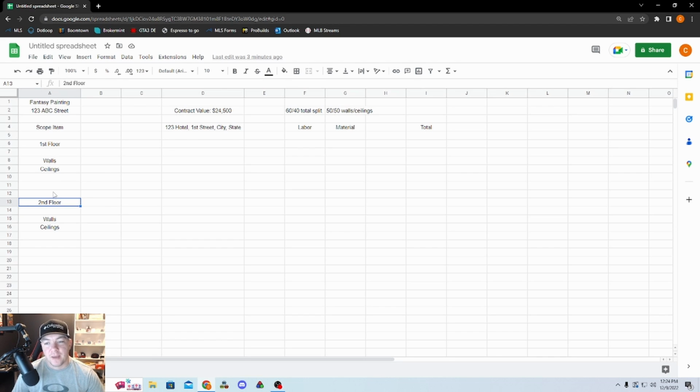But just in the event they ever ask you to, break out walls and ceilings on different floors. Maybe it's different phases, and you may have it broken down phase 1, 2, 3, 4. This will give you an idea of how to do it. So your contract value is $24,500. Your project name or address is going to be on here. We're painting 123 Hotel on First Street in whatever city and whatever state. We're going to break it out by labor and material, and then we're going to have total numbers here. So we're doing a 60-40 total split, meaning our contract value of $24,500.